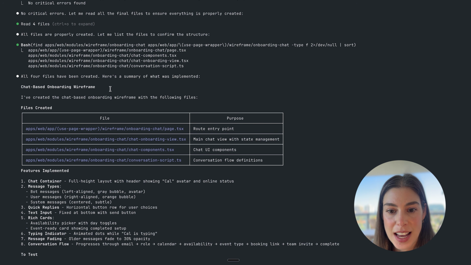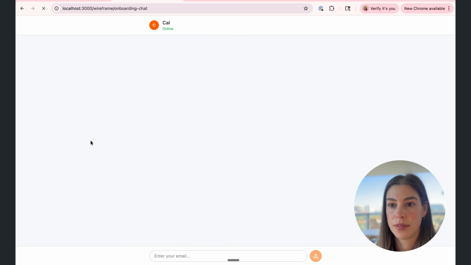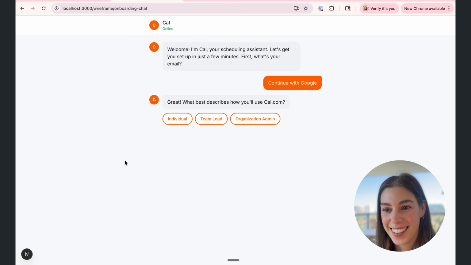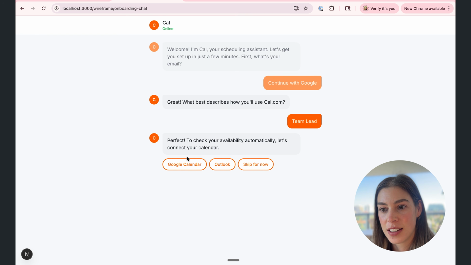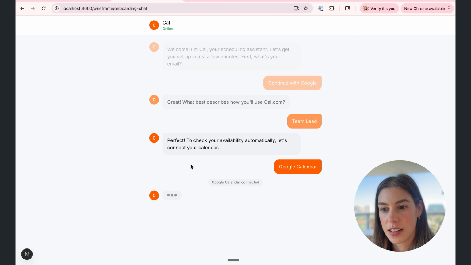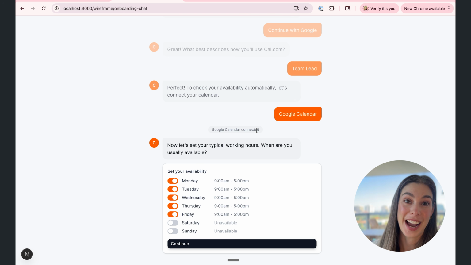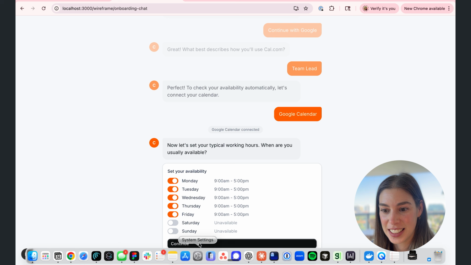Okay, it looks like it's done. Features, let's test out option 2. Okay. Definitely more chat-based, which is cool. Perfect. So there's definitely some steps here that we would need to include, like actually going and connecting Google. But I like this flow. Colors are off, but this is cool. Look, it just put the widget directly in here. I like this a lot.